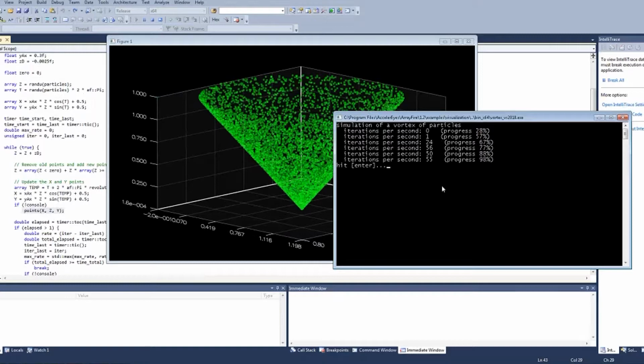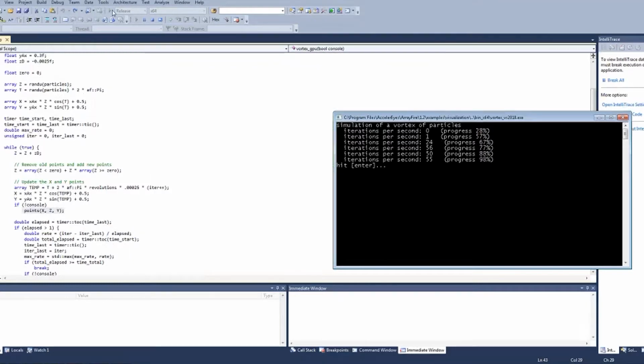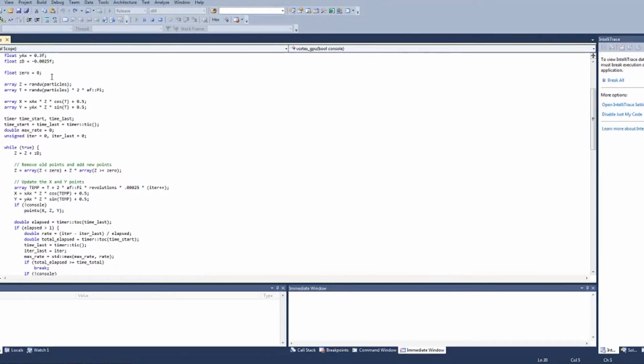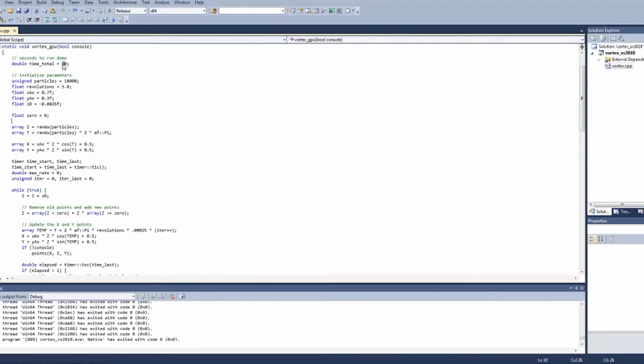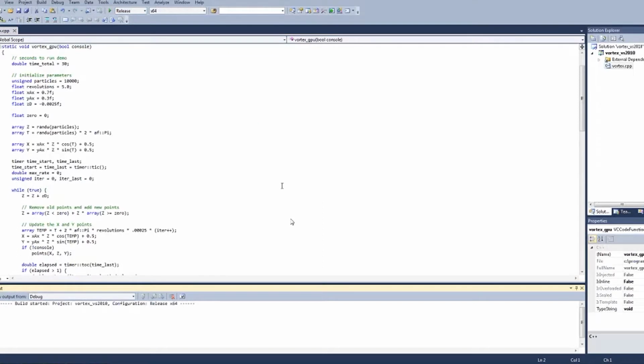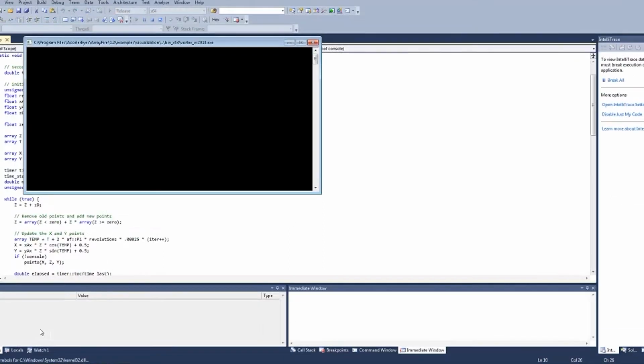Let's run that one more time. I'm going to do a longer run of 30 seconds because in this case it's an old computer. There's a timing delay, so I rebuilt it. It's going to run it.